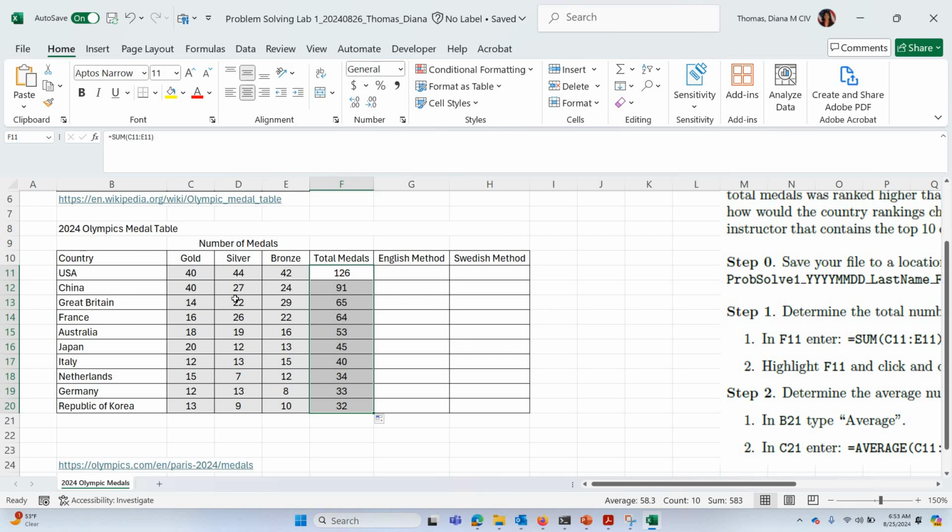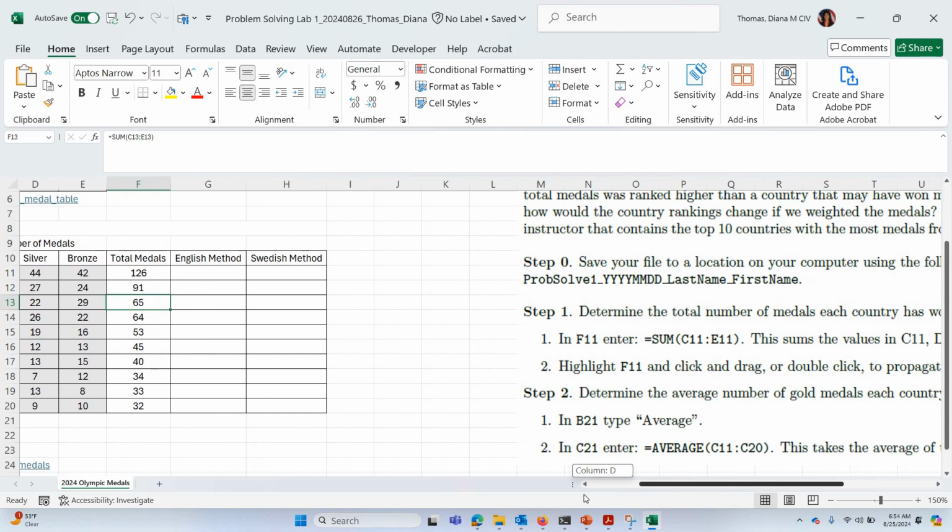So if I go over to the row with the Chinese, I'm going to see that up here in the top in the formula, it's summing C13 to E13. And, oh, that was Great Britain, I'm sorry. So Great Britain is in row 13, and so the formula adjusted itself. While it was C11 to E11 up on this one, when I scrolled down, this became C12 to E12, and so forth down the line. Okay. That is summing.